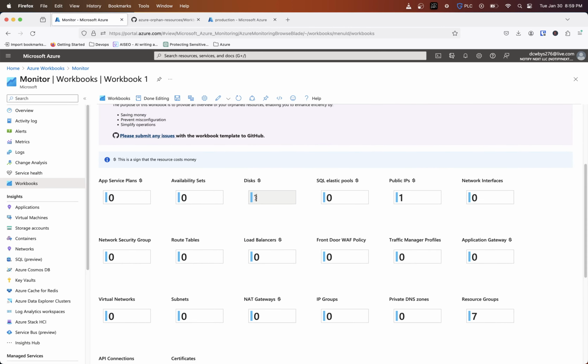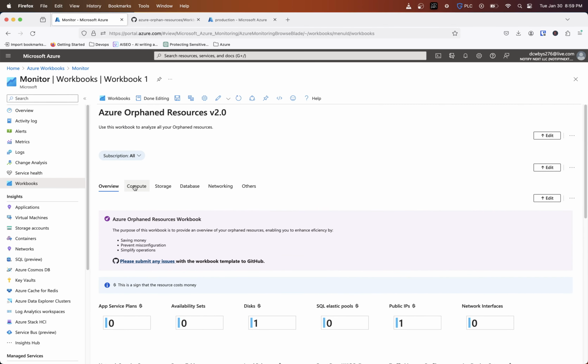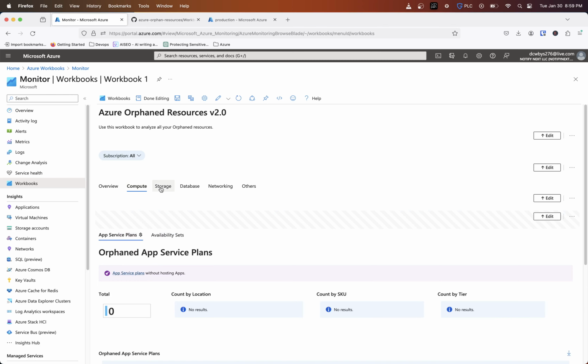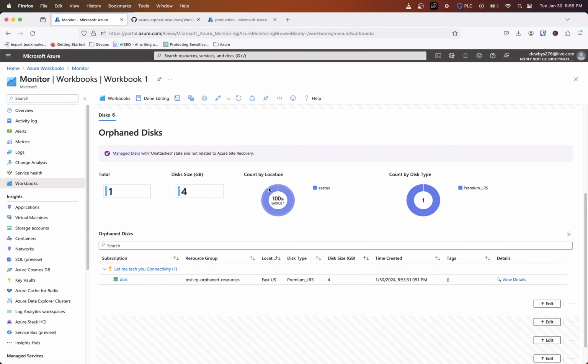Now you're probably wondering, how do I see what those particular ones are? So here they've got compute and storage. You can see my disk storage is there, and it gives you an idea of what your capacity size is. That is a 4 gig disk that I created. So now you can see, okay, I'm spending money on all of these disks. It's easy now to go track these down based off subscription, resource group, and location.